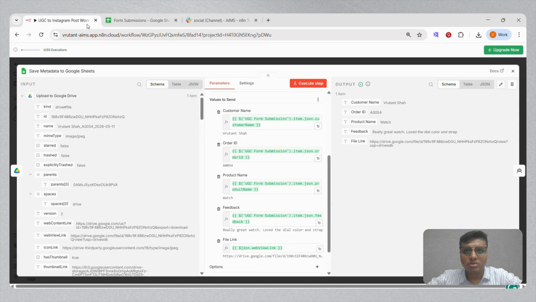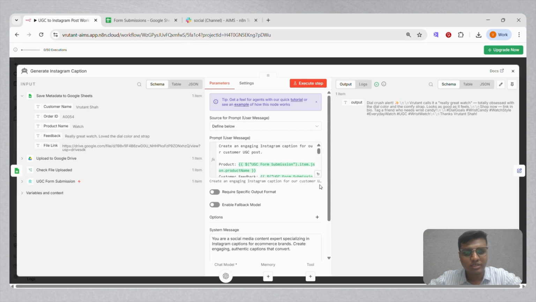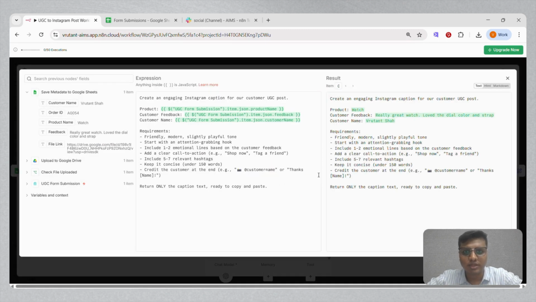Then we are using an AI agent to build the content based on the feedback that is shared and the image or video that is shared by the customer. As you can see, in terms of input, we are taking the product, the customer feedback, and the name of the customer to make it more personalized. In terms of the requirements for that particular prompt, we are saying that, one, it needs to be friendly, it needs to be a playful tone. So we are setting a brand tone over here to ensure that the kind of caption that gets created is aligned with what we want to post.